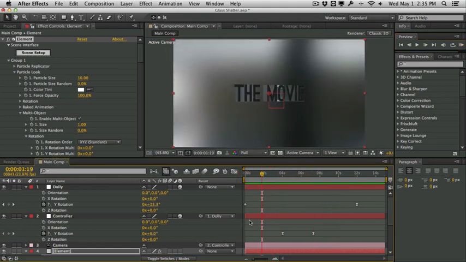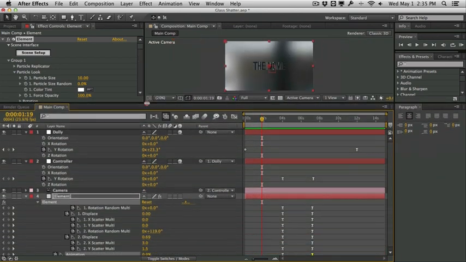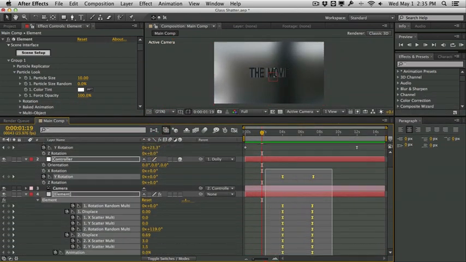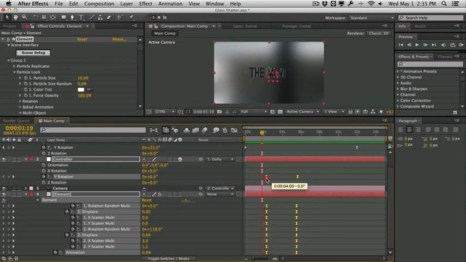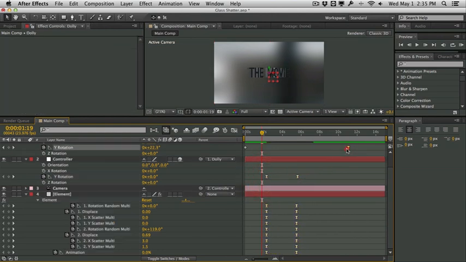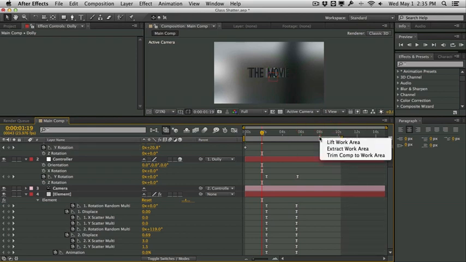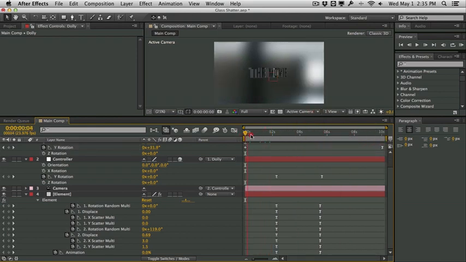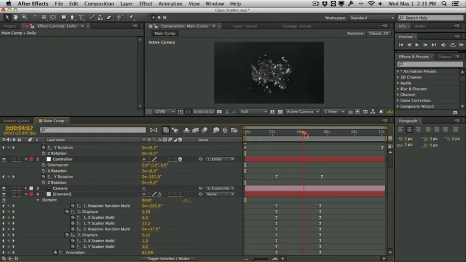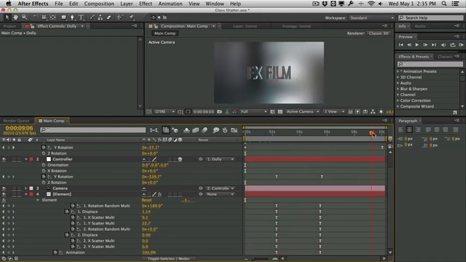This may be a little bit too long. Maybe we can speed up the animation just a little bit. We will highlight all these keyframes, and I kind of want it to happen a little bit sooner, maybe around the 2-second mark. Maybe we can increase it, and then just trim the composition down to around 10 seconds long. So now things happen just a little bit faster, and that is looking good.